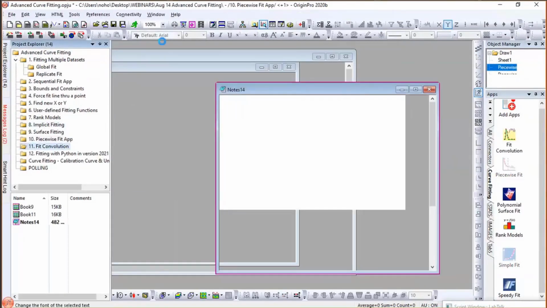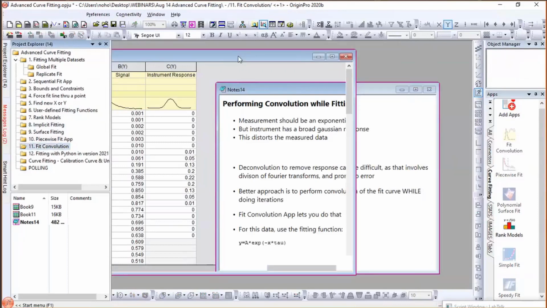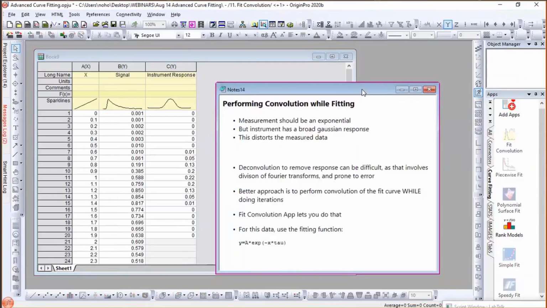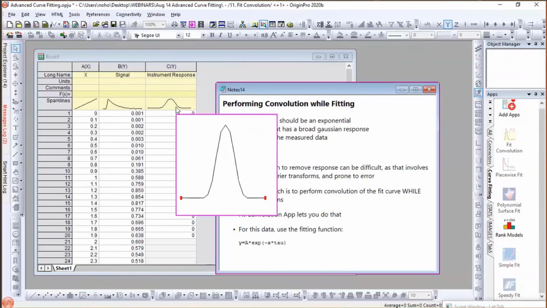Another question that comes up often is fitting with convolution. Let me take a few moments to explain that. When you perform a measurement with an instrument, the instrument's response function can distort what you are measuring. In my case, I am supposed to be measuring an exponentially decaying phenomenon, but my instrument happens to have a broad Gaussian response. It's not an impulse, it's a broad function with a significant width.